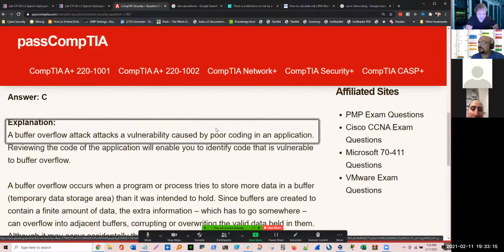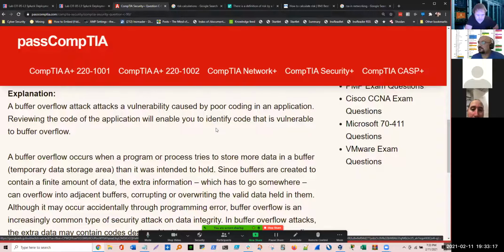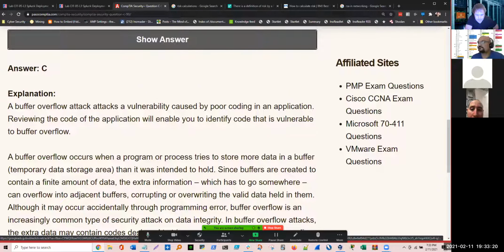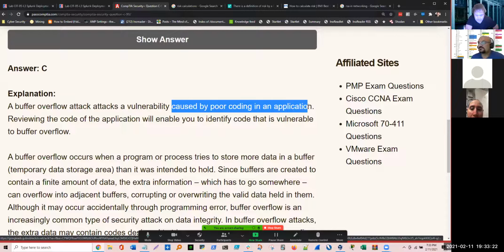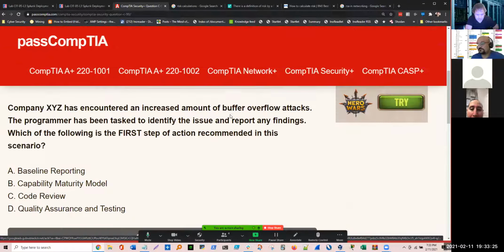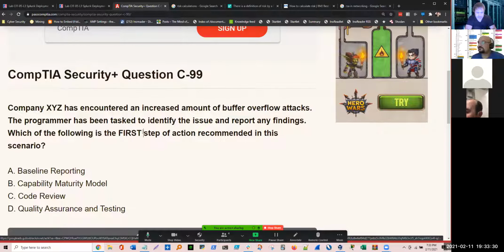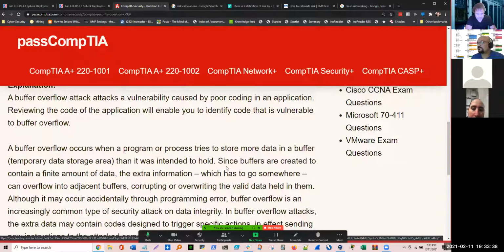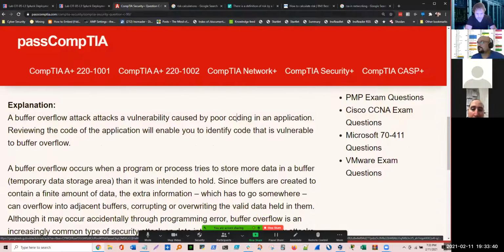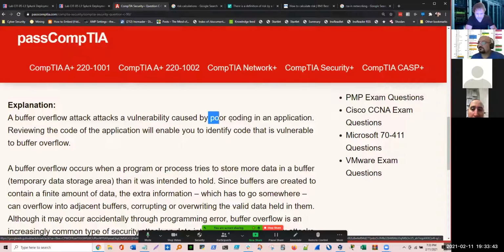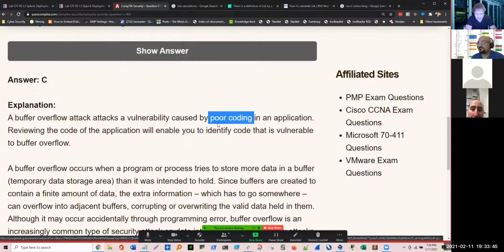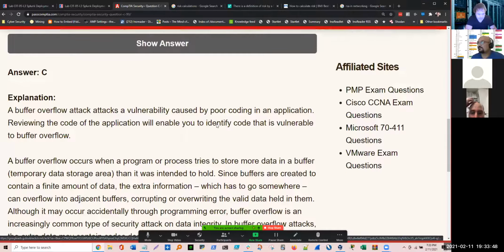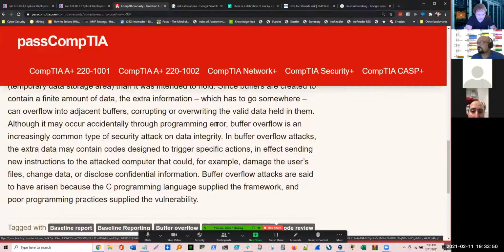C. Buffer overflow attack. Here we go. Caused by poor coding. So we should take away from these that there are specific steps of action recommended. I don't think we know them, but they must exist. So I'm guessing that because this is poor coding, that's why that step is first. And that step should always be first when it's buffer overflow, I bet.